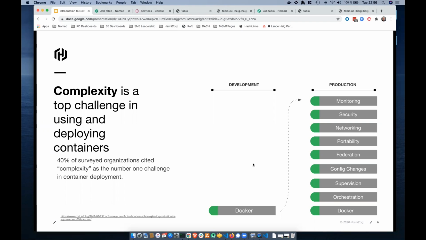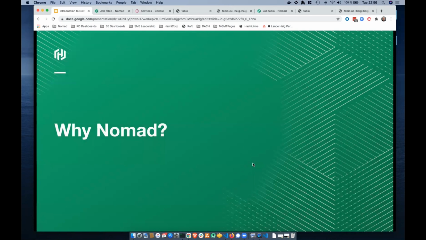One of the challenges that we've got is that not all applications are able to be Dockerized, and this is one of the things that I think Nomad solves really well. So then that brings me on to my next topic, which is why Nomad. Now, Nomad differentiates itself. It can orchestrate containers, but it also can do other things as well.